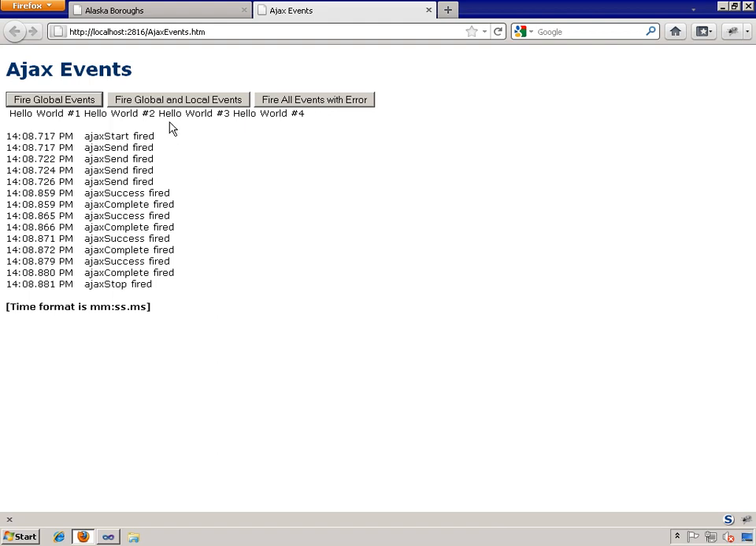The second fires both global and local events. And the third calls a non-existent web service method to include the error events in the list, and it includes both global and local events. All right, so as you can see, I called that Hello World web service 4 times. So I wanted to include multiple invocations here.